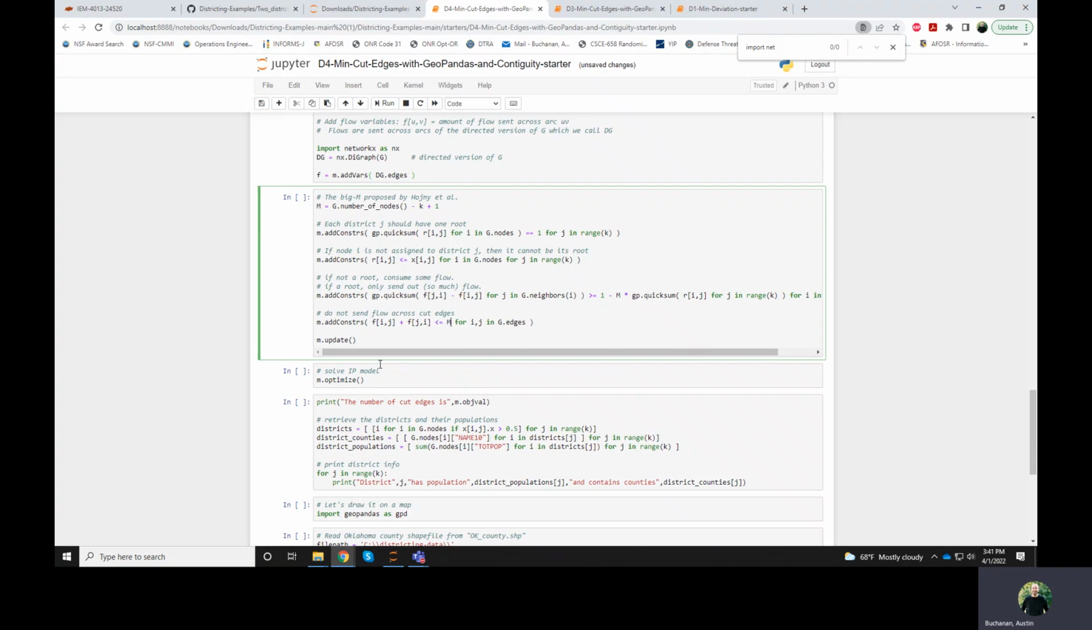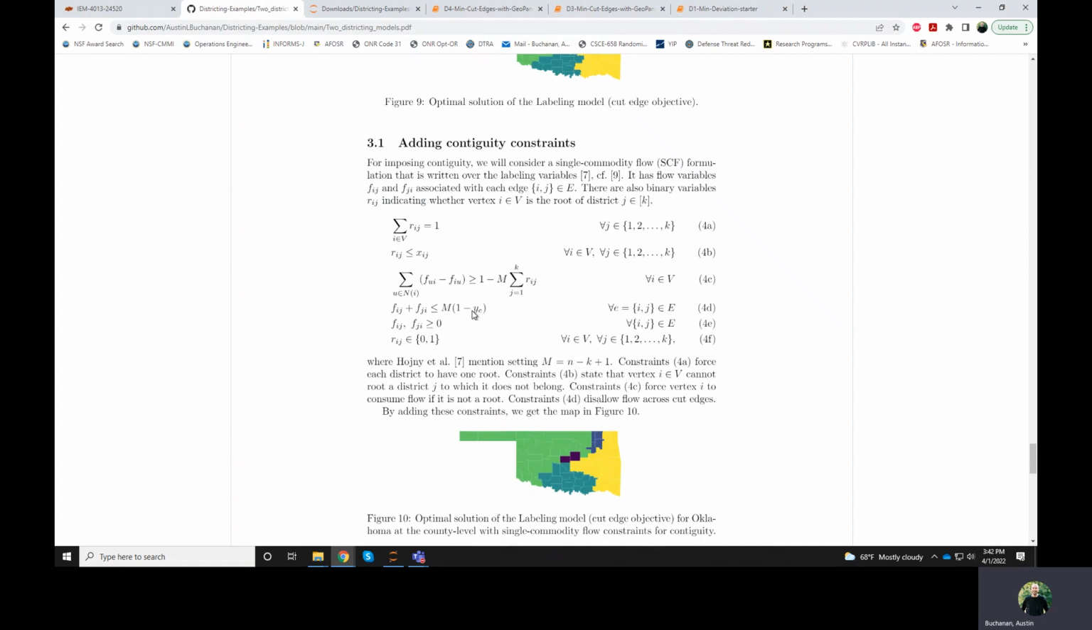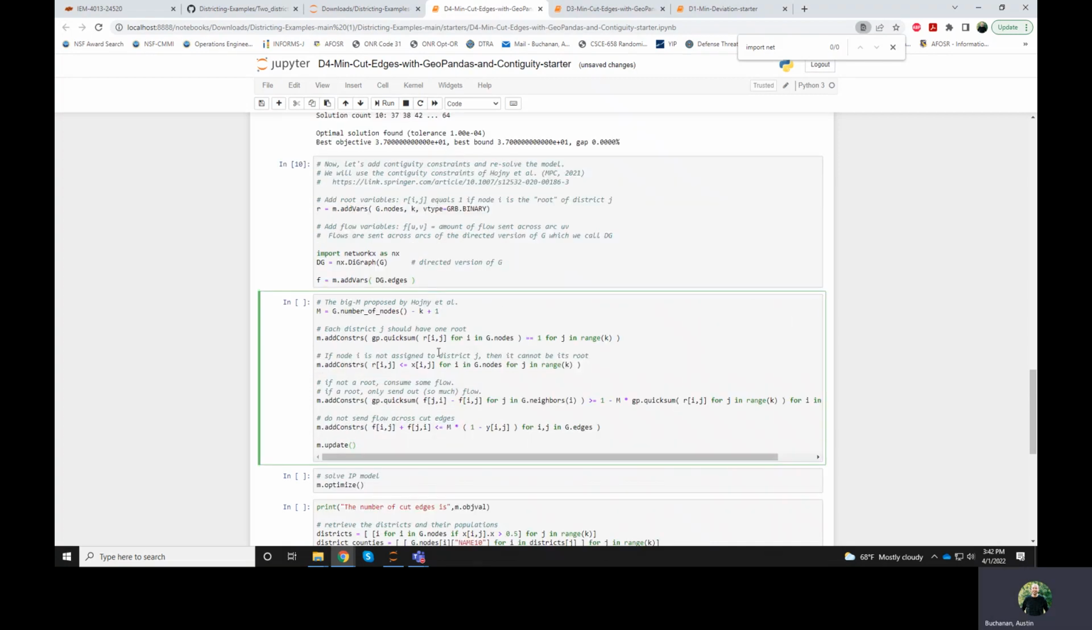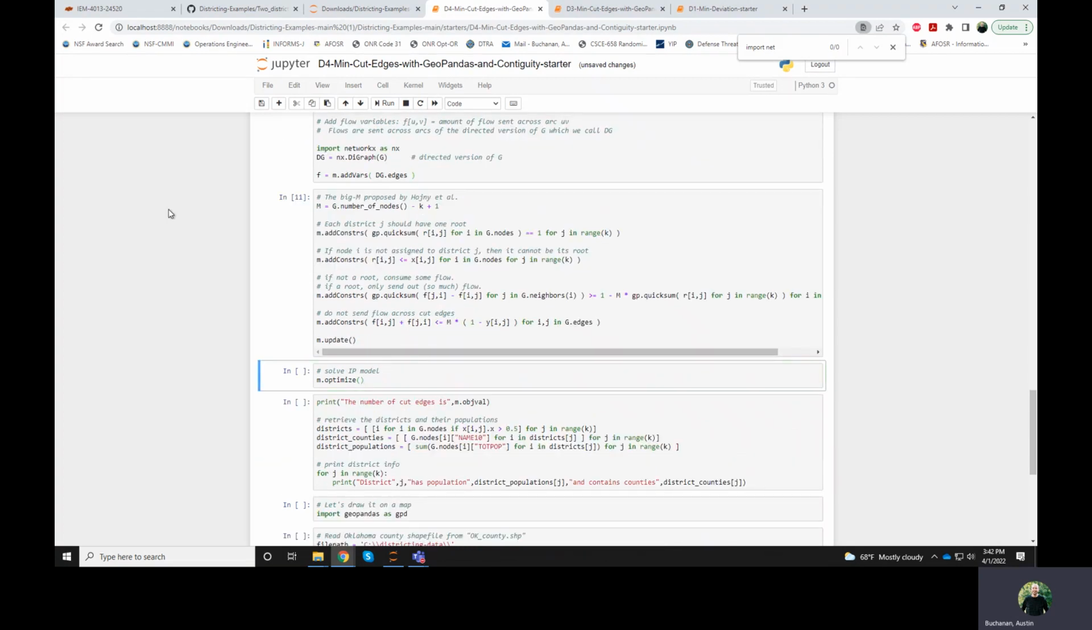I think that thing was m times 1 minus... double check that. Yes. Okay. I think that should be good. Let's try that. Let's see if it works. Okay, cool. Seems to have worked. So let's go ahead and try to solve.